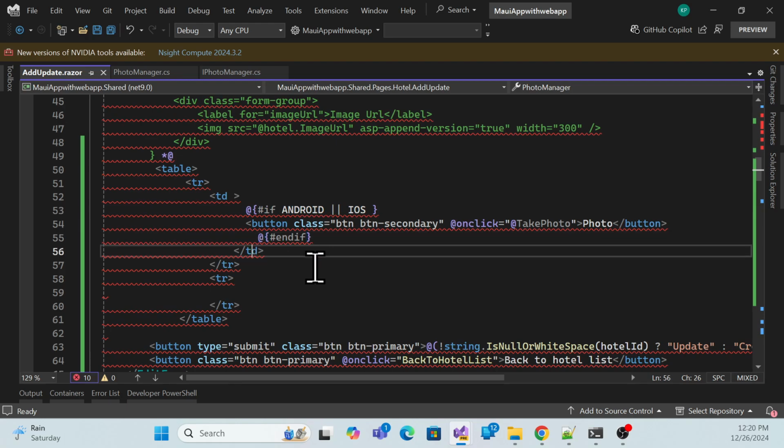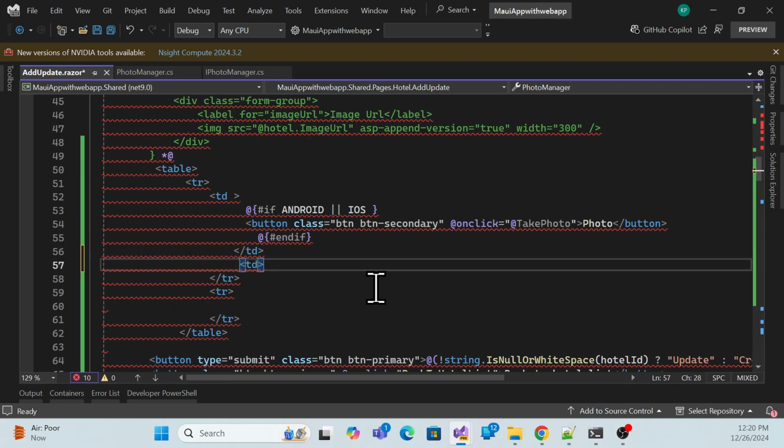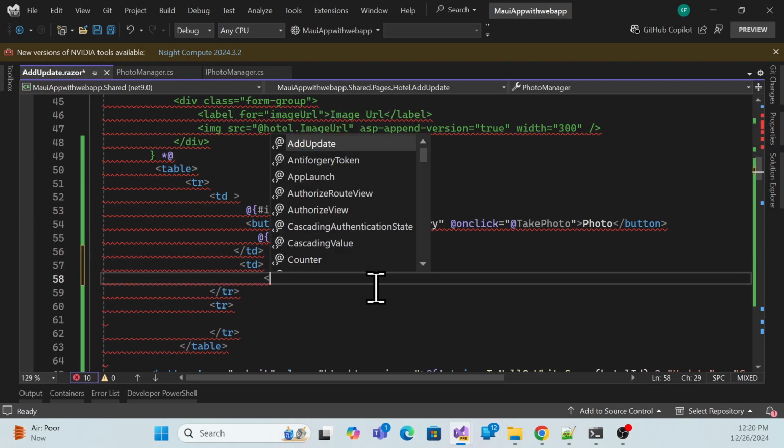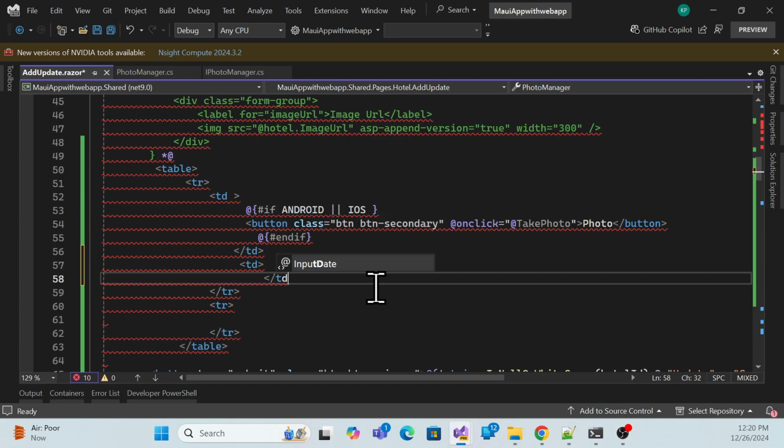Now the second thing, another TD. That will work for another one, right? So let me create another TD over here. Let me close the TD, right?